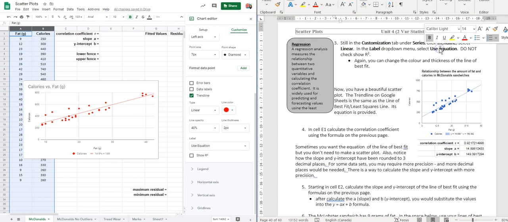Now, the very important thing is that you do not click Show R squared, because R squared is not the same as R. It literally is R squared. So if you were to show it, R squared is 0.85. What you could do is just take the square root of that to get R, but we'd rather just not show it at all, and I'm going to show you later how you actually can calculate the value of R.